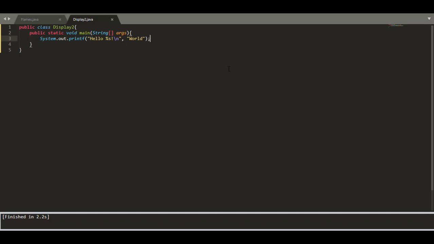Today I'm going to show you the other conversion characters used in the printf code. I'm going to teach you how to use the %d, which stands for decimal integers, and %f, which stands for the floating point numbers. %d is used when you need to display an integer.